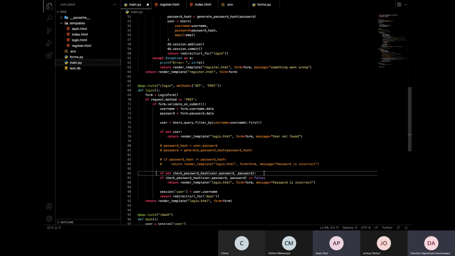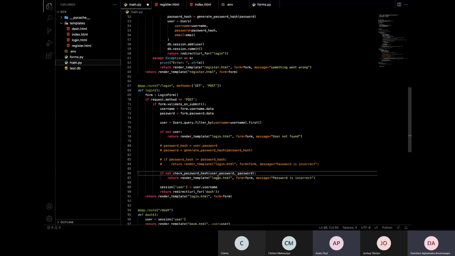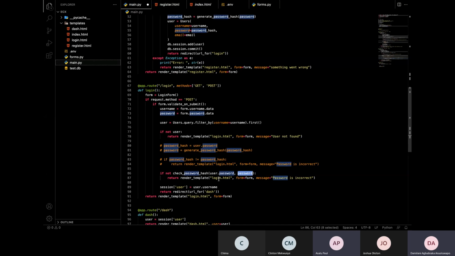Say if this one equals false. But usually the first line on top is more Pythonic than this, so it's best to get ourselves familiar with proper Python syntax. So we say if not check password hash. That means if this password is not equal to this password, go back to this login page and give them a message that the password is incorrect.